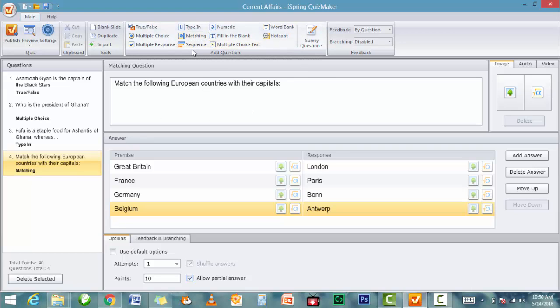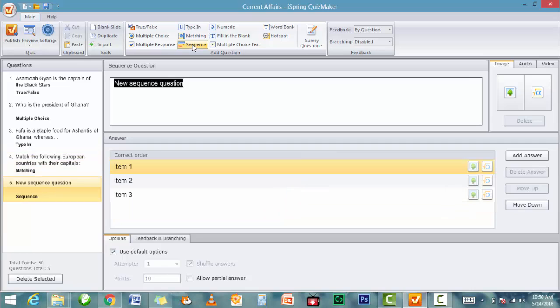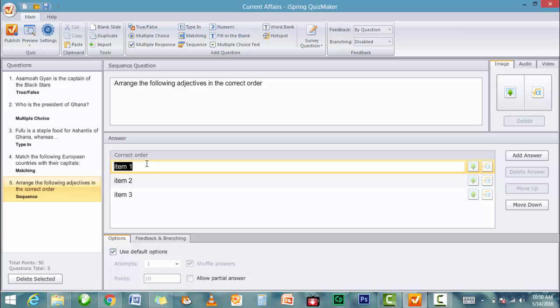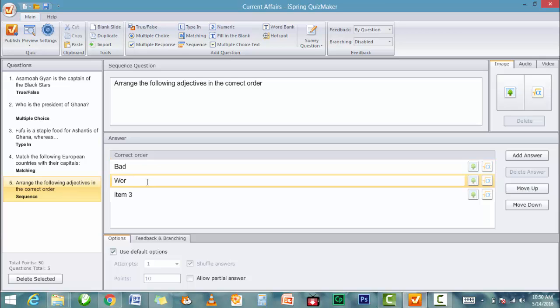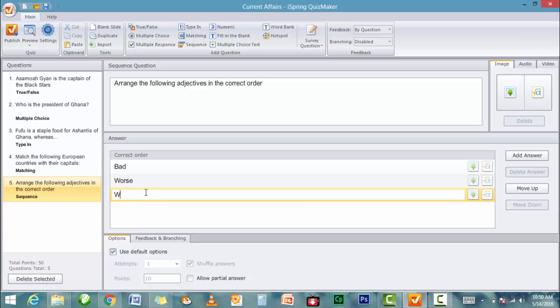Okay, so let's look for question number 5. Sequence. Let's try a sample question. Arrange the following adjectives in the correct order, and then bad, worst, this is the correct order.